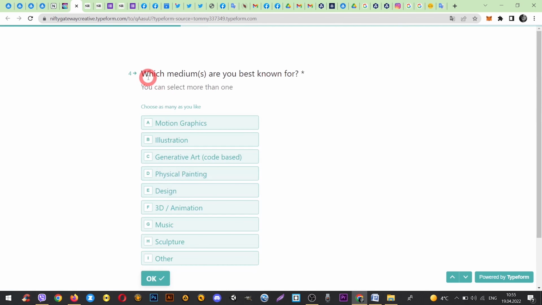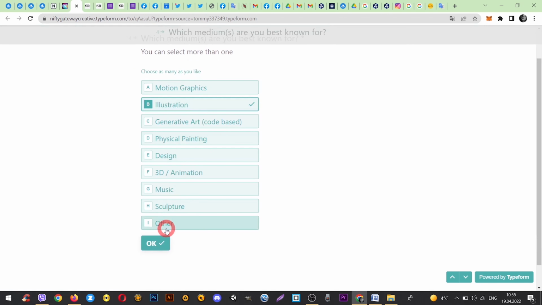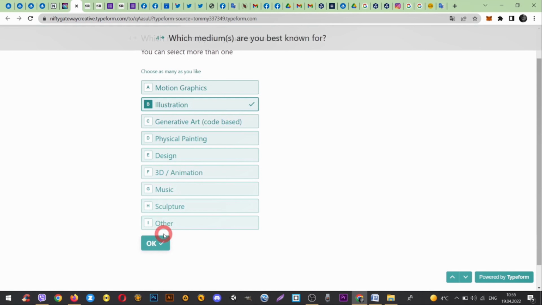Which mediums are you best known for? Here you need to select one or a few of the answer variants. You need to choose the category to which your collections will belong. If you didn't find your category in the specific variants, you can select other and enter it manually.